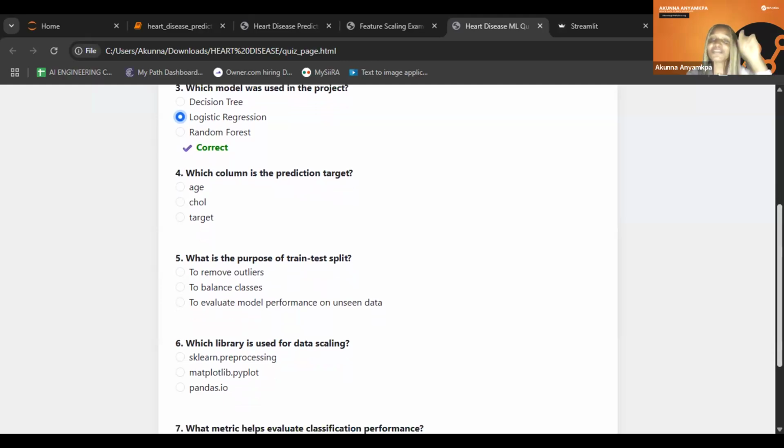Now, the next one is, which column is the prediction target? What column were we actually predicting? Were we predicting age? Were we predicting cholesterol? Were we predicting target? Is it A, B, or C? So we're actually predicting C. All right, that's correct.